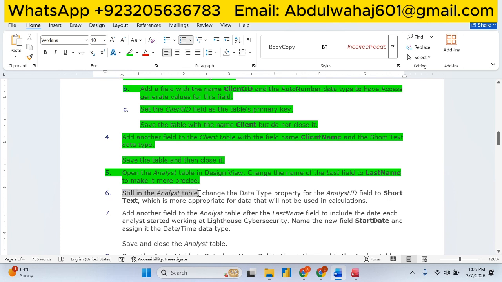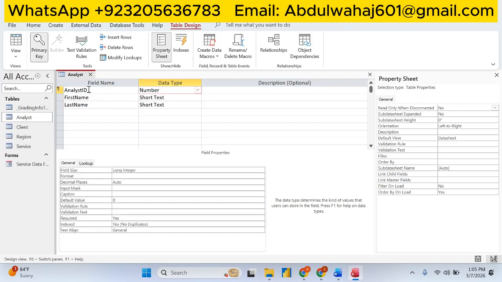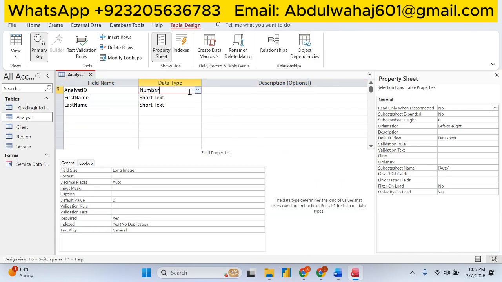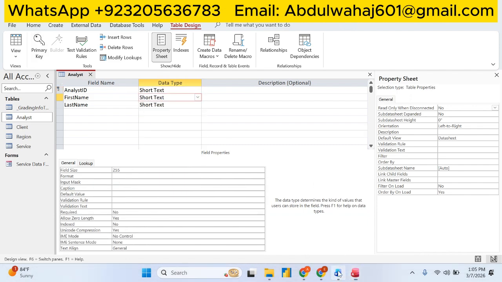Still in the analyst table, change the data type property for the analyst ID to short text, which is more appropriate for the data that will not be used in the calculation. So the property type for the analyst ID is this one. This number should be changed to short text. Now it has a number, so we are going to change it to short text. That's it.